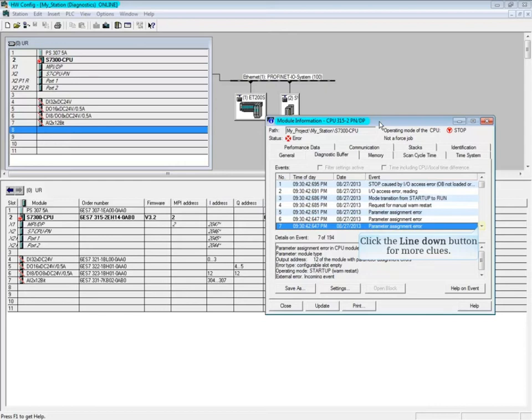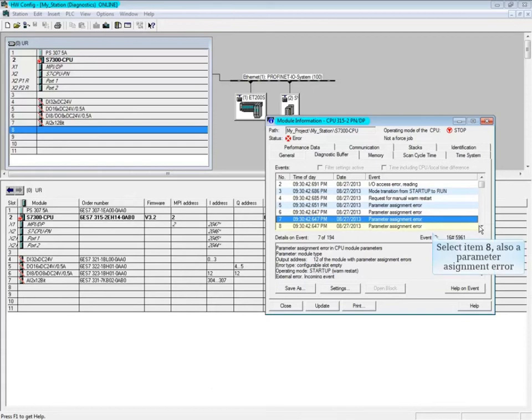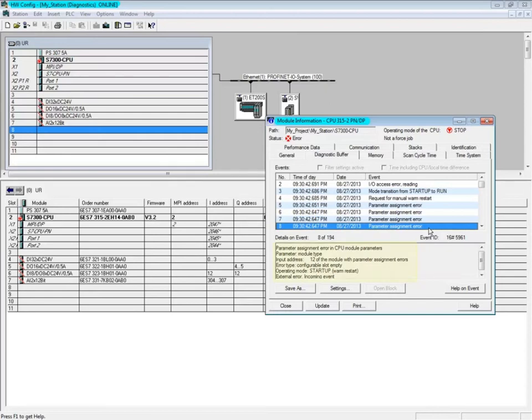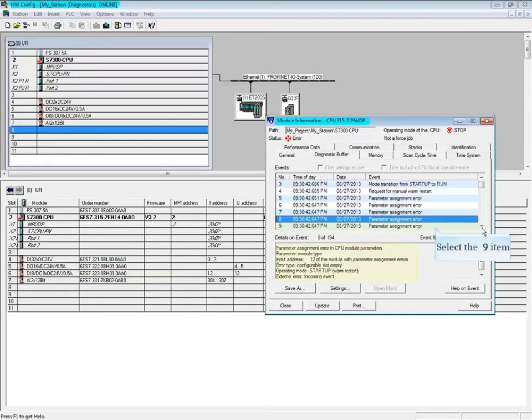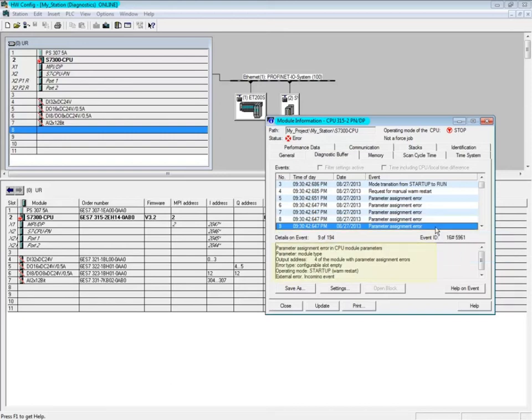Let's look down the message list for more messages. Click on Message 8, also a parameter assignment error. Message 8 says the input address 12 could not be read. This address also belongs to slot 6, the digital in, digital output module. Select Message 9. Message 9 says the output address 4 could not be read. This address belongs to slot 5, the digital output module.